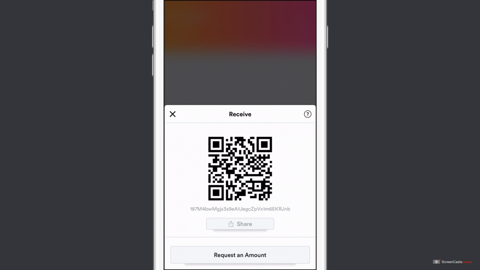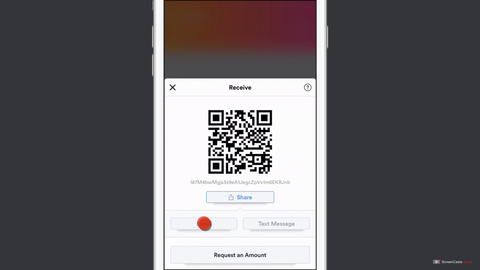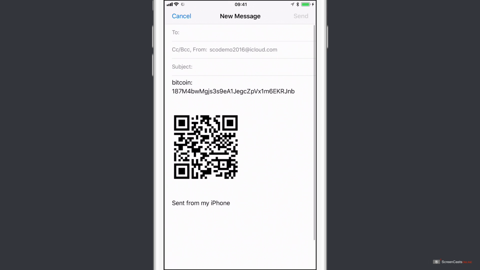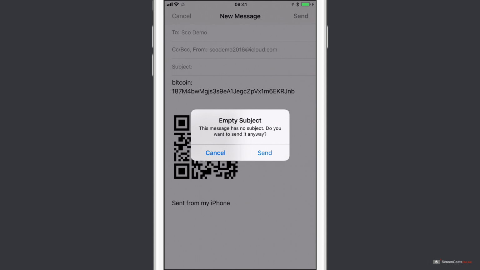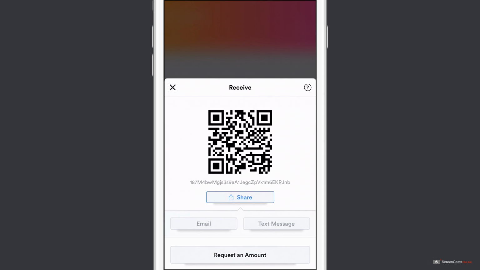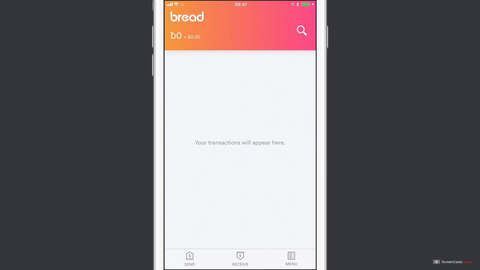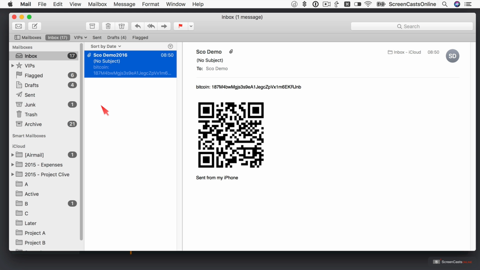So if I just tap share, and then I'll tap email. Okay, so that's got both the address and the QR code. And then I'll just address it to myself and we'll send that email off. Now, if I go across to my Mac, hopefully that email will have arrived. So the email has safely arrived on my Mac.